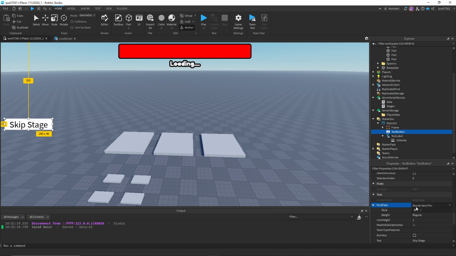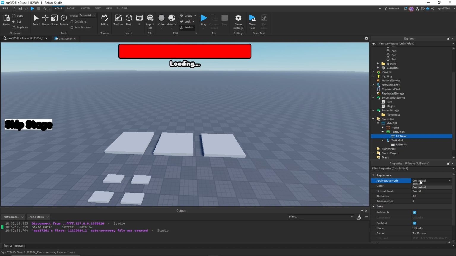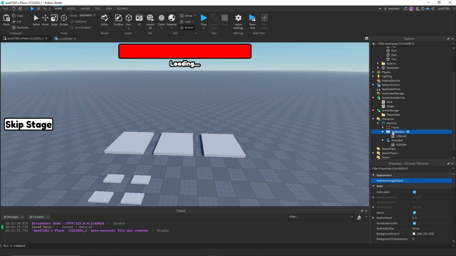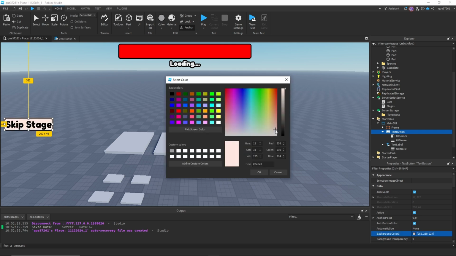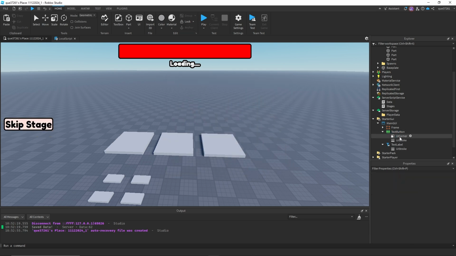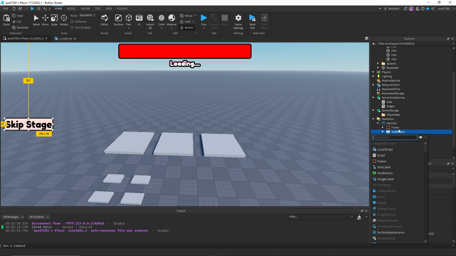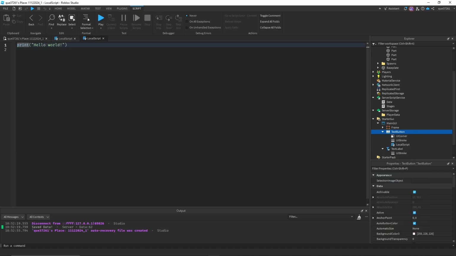I'll scale it. I'll add a font, and then I'll grab this stroke from here, make it border. Then we'll add a UI corner. Let's grab that one, and then we'll change the background, and we'll make it like that color. And then in that text button, we'll add a local script.